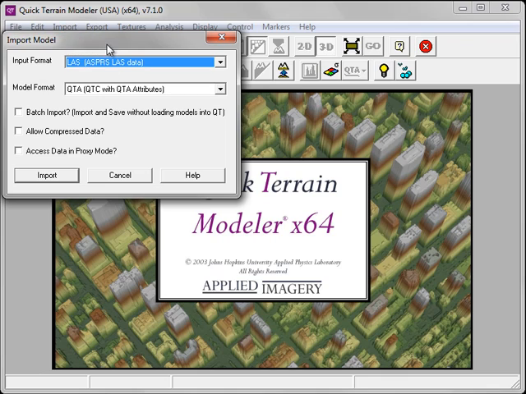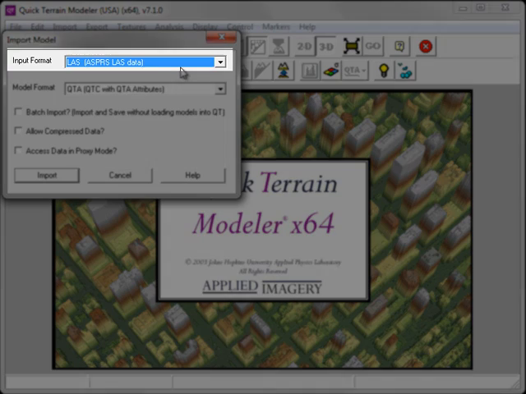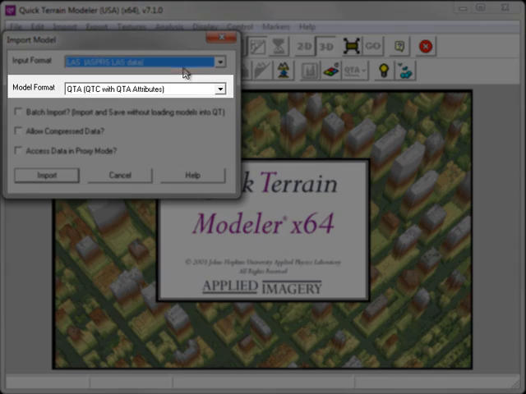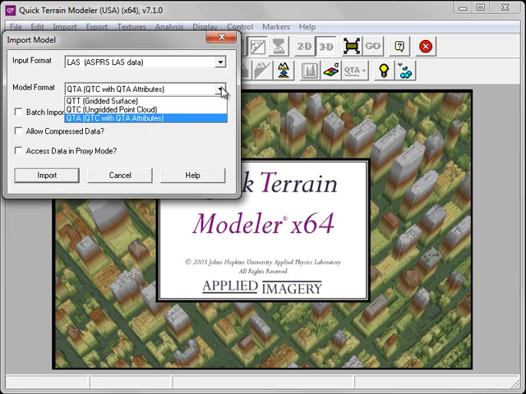This will launch the Import Model Data window. The import format should be set to LAS, and the model format should be set to QTA. QTA is a relatively new format in Qt Modeler that gives you access to the full range of LiDAR attributes.